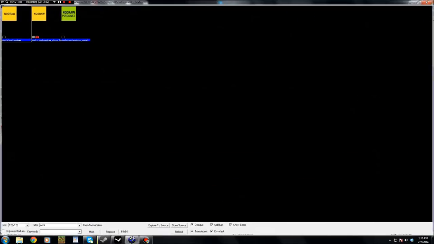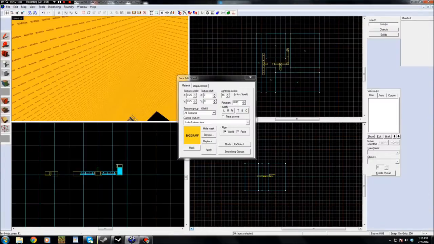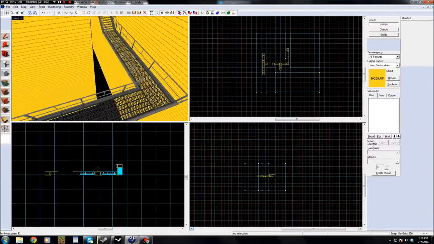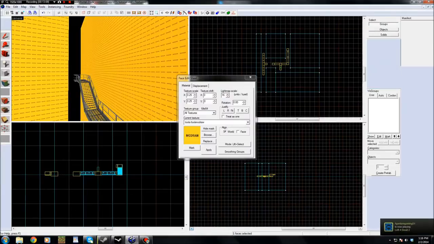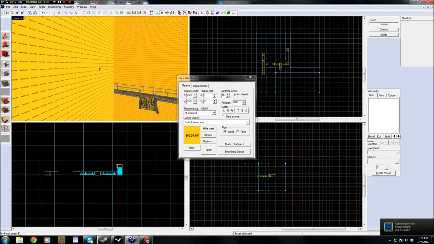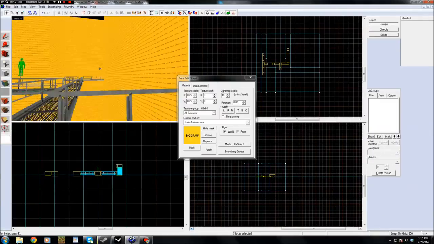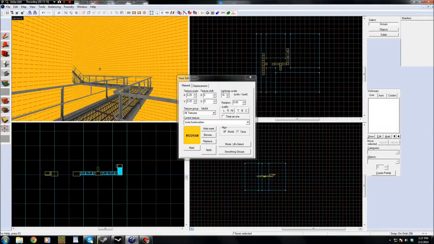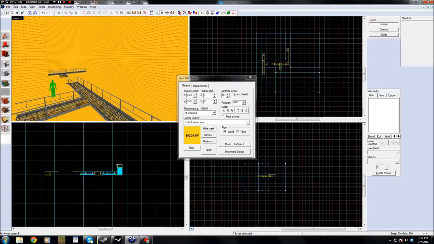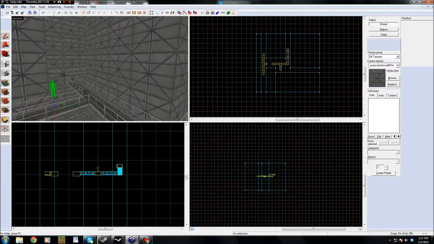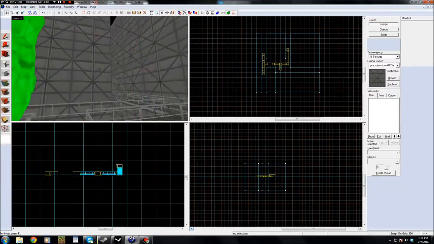It's weird, my Hammer is lagging. And now I am just going to select all the sides that you actually can see from walking along, and set those to test chamber textures. Bam, there you go.